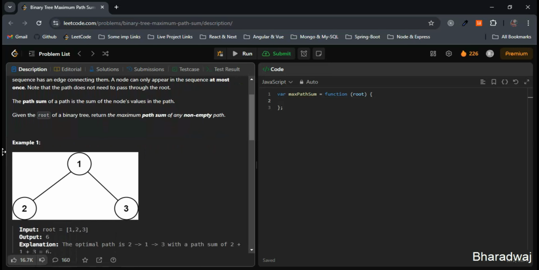Initially they have taken this example: root 1, with children 2 and 3. The path with the highest value is 2, 1 and 3, which is 2 plus 1 plus 3, equal to 6. That's what they have given here as the output. So I'll just take this example and show what can be done.